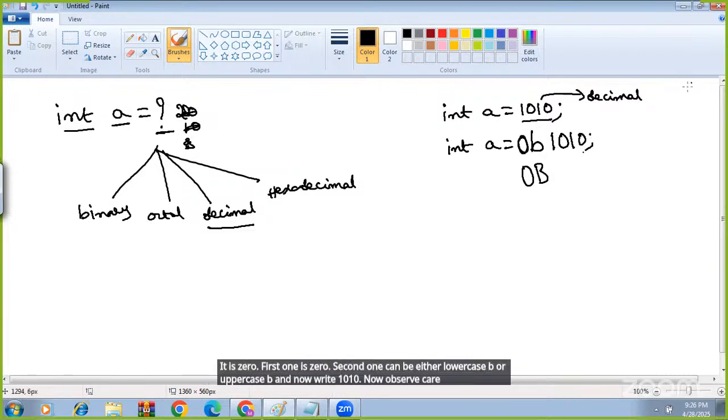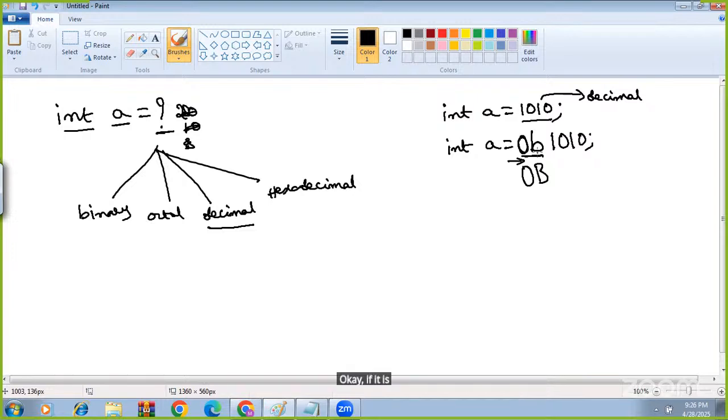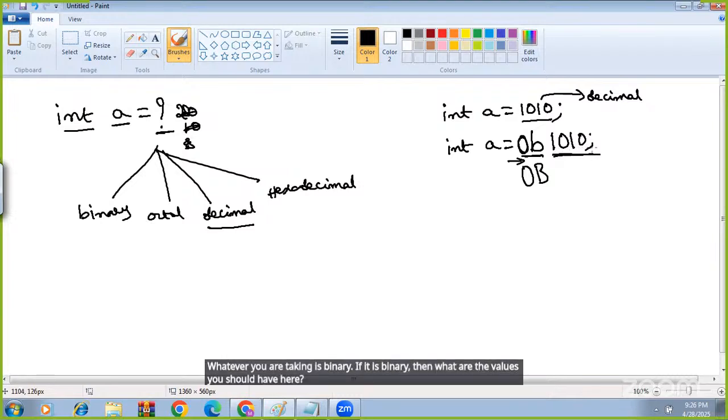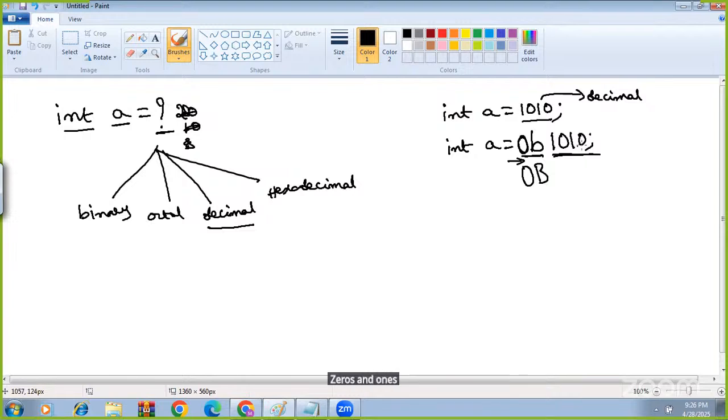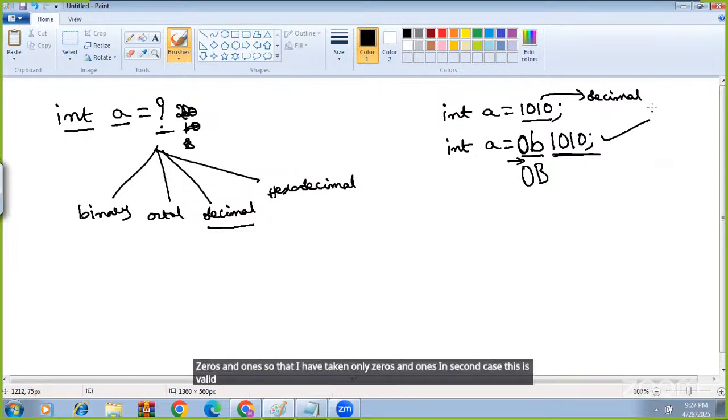In this case, what happens? The compiler starts compilation from this side and checks: starting 0b is there. What will your compiler understand? If it is 0b, the meaning is that whatever you are taking is binary. If it is binary, what values should you have here? Zeros and ones. I have taken only zeros and ones, so this is valid, there is no problem.